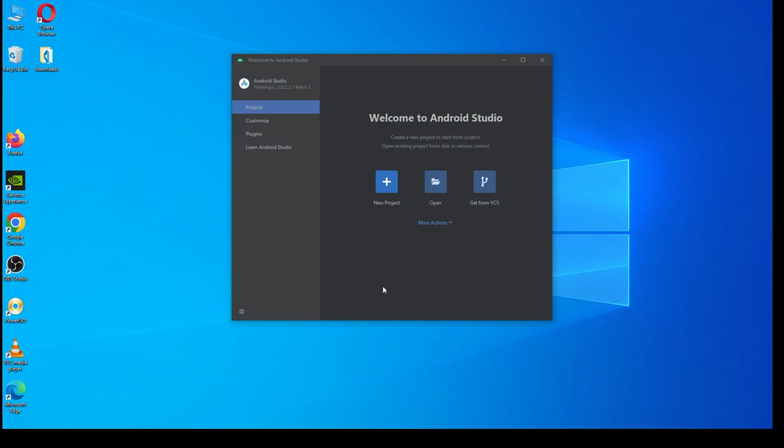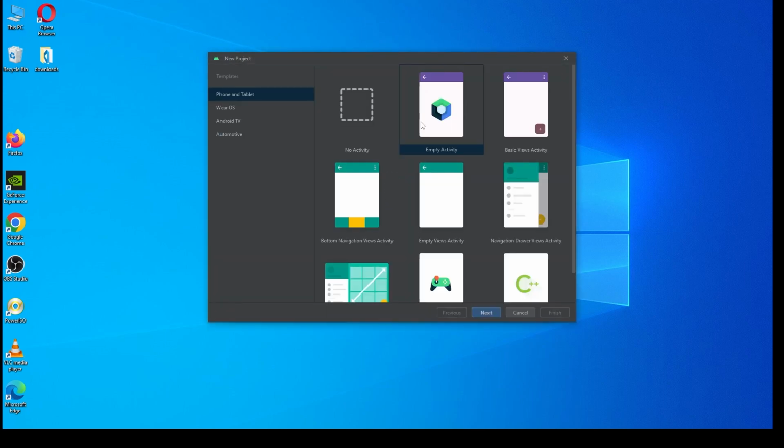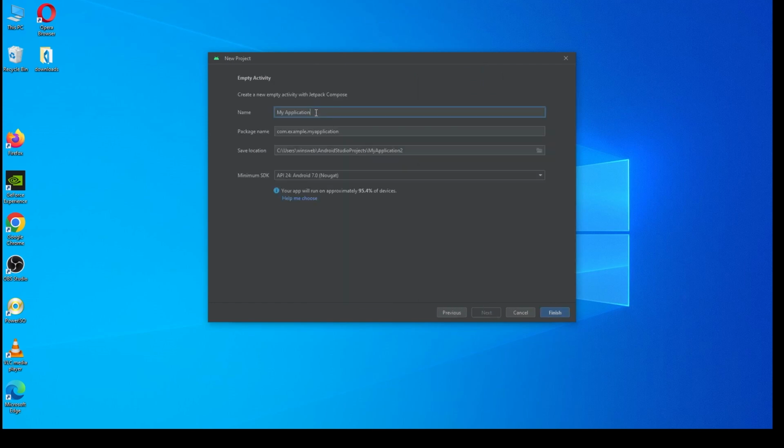So for us to test what we have installed, we'll come to new project, then we'll make sure to select empty project, then we'll click on next. You can choose to leave the name like this, but mine, since I already have my project there, I'll make sure to add two to the name, and then leave everything like this. Then I'll smash on the finish button.